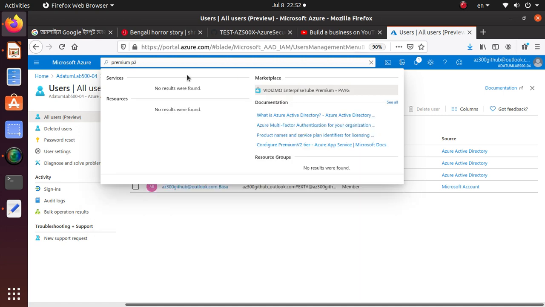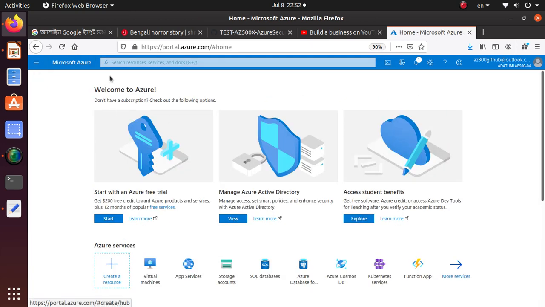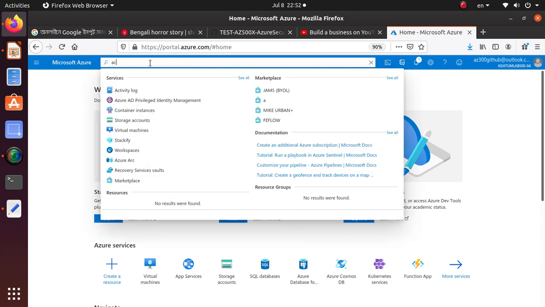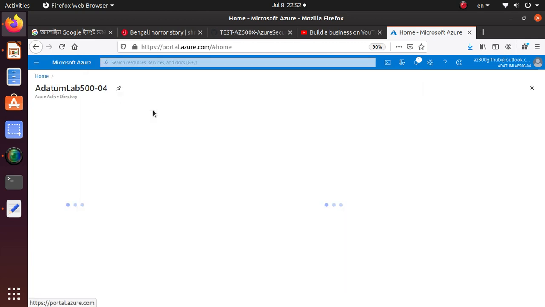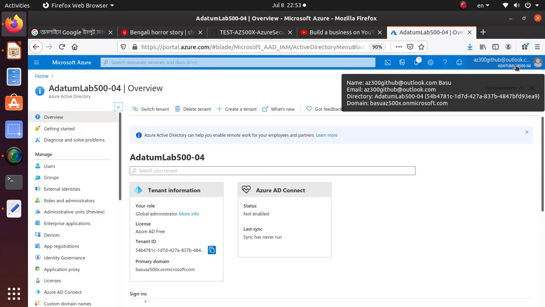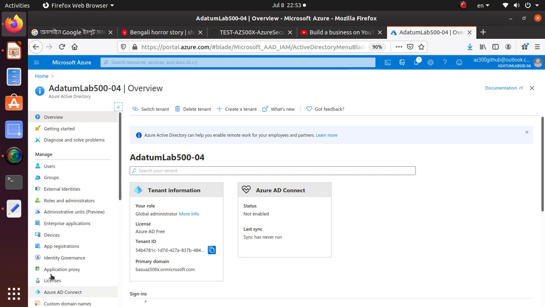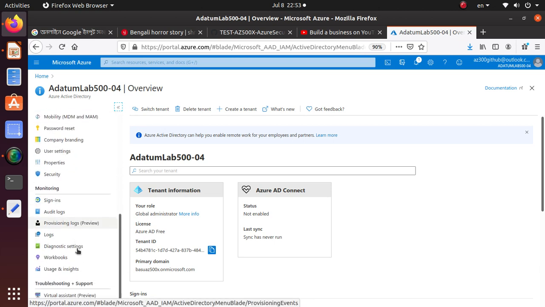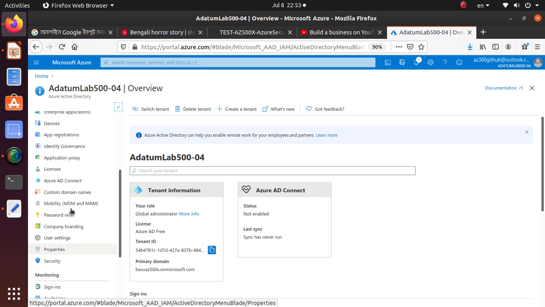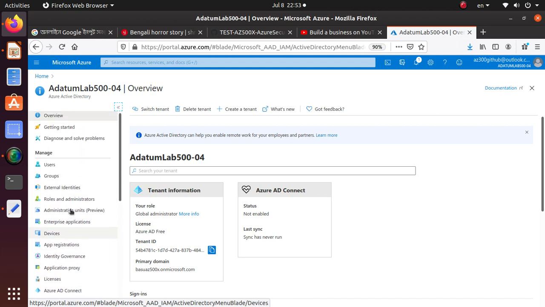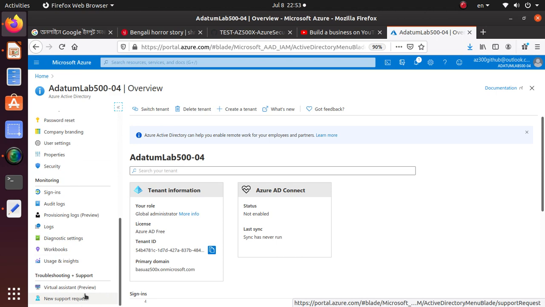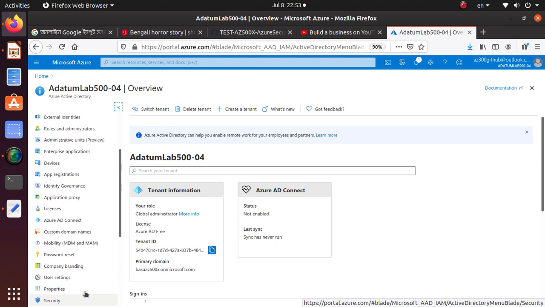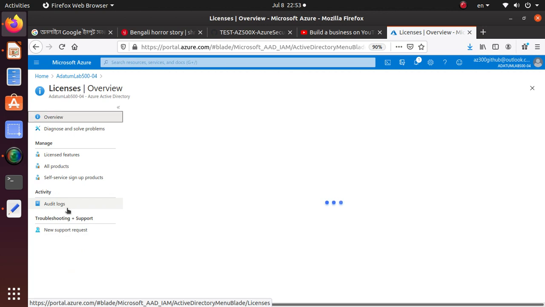Come on, Azure, help me out here. All right, let's go back to our Active Directory. No, we are in the right direction, so that's good. I'm trying to see where is my premium P2 license in here. Licenses.